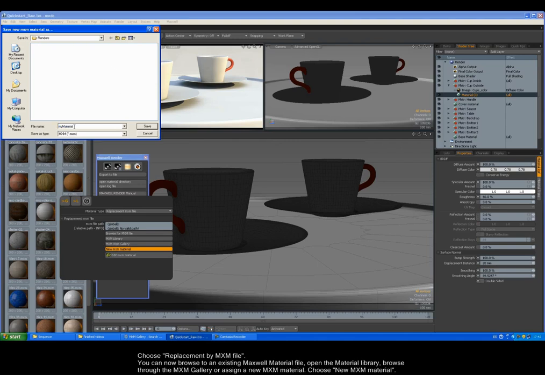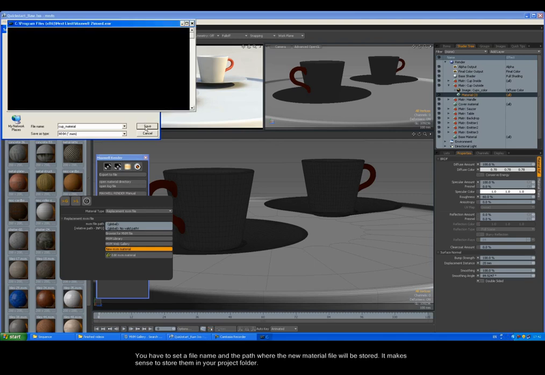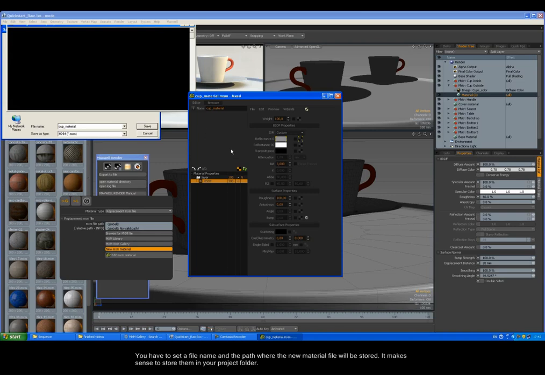You can now browse to an existing Maxwell material file, open the material library, browse through the MXM gallery, or assign a new MXM material. Choose New MXM material. You have to set the file name and the path where the new material file will be stored. It makes sense to store them in your project folder.